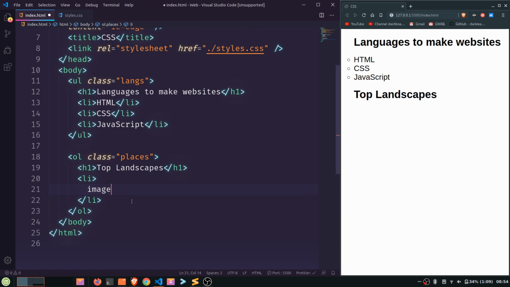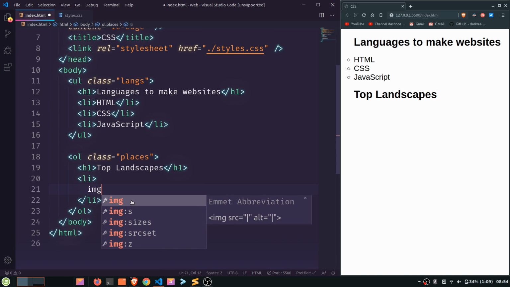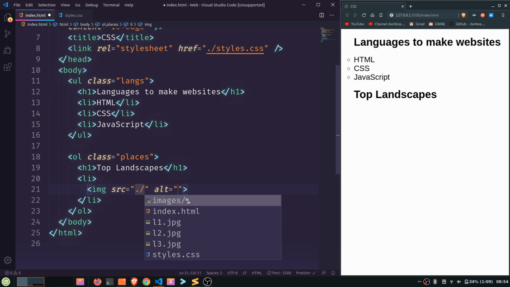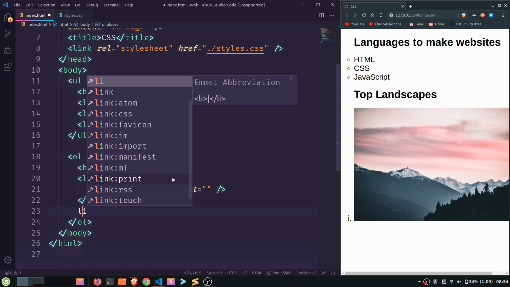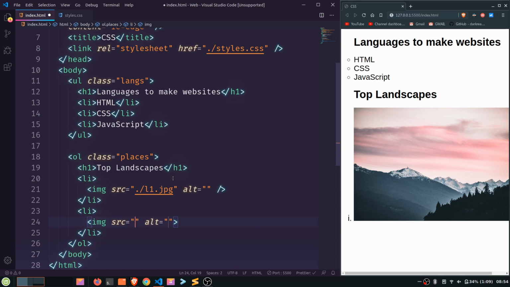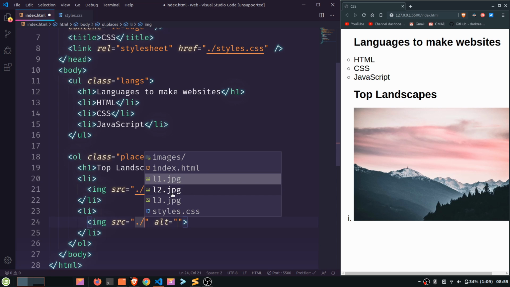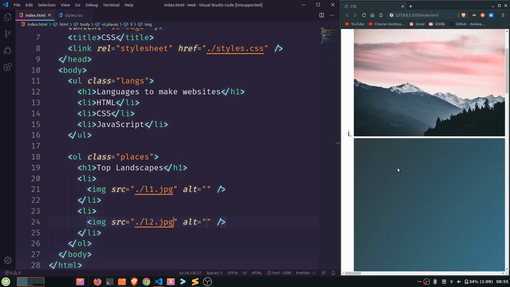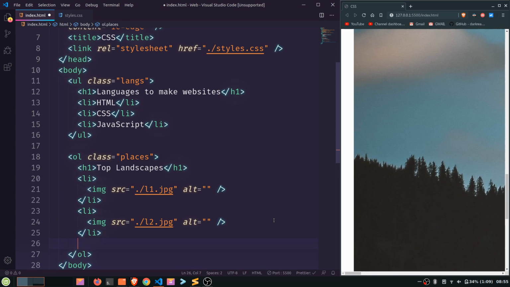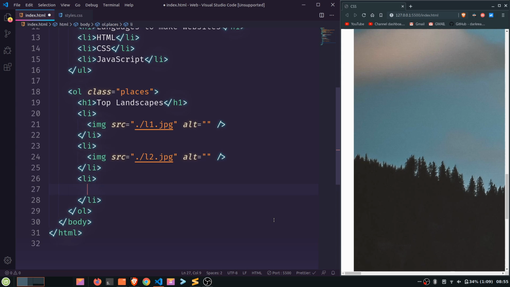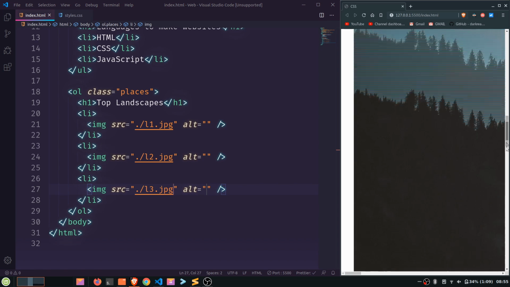So I'm going to say img tag, then the source will be dot slash, you can see L1, save. You get the first landscape, and it's too large, as you can see. The number goes down. I can just go ahead and create the second li, image dot slash L2, save, and this will be landscape 2. And then the third li tag with the image of L3, and it will be larger.